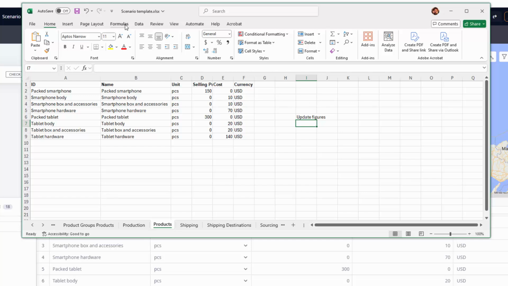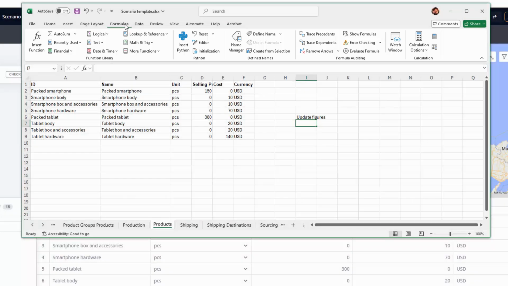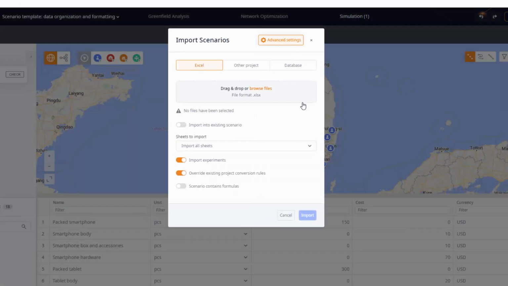And the second trick is the Excel functions and formulas. This allows you to keep all the necessary calculations in the Excel file. anyLogistix will do the math to fill the scenario with the required values. To process them during import, enable the Scenario Contains Formulas option in the Advanced section of the Import dialog. And of course, the import time might depend on the number of formulas your scenario contains.